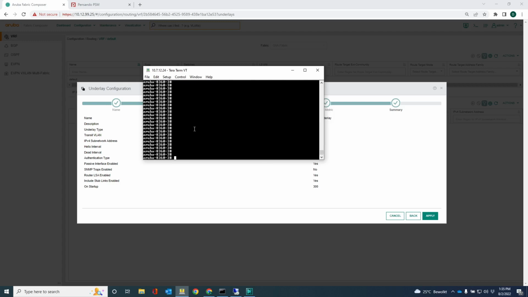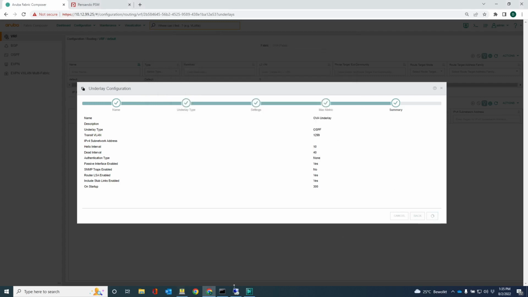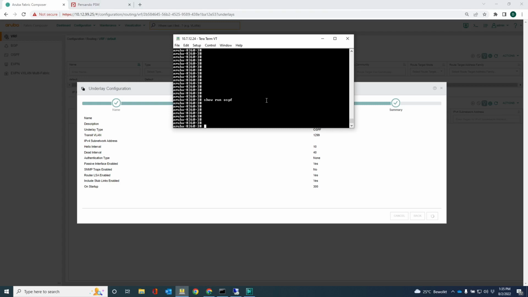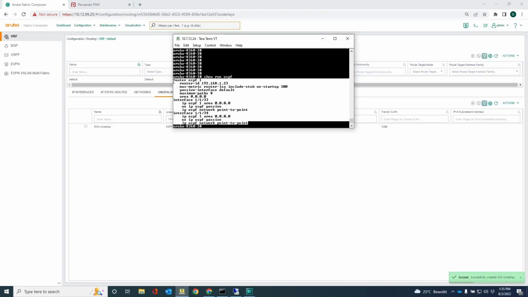and do a show running OSPF. You can see that there's no OSPF configuration on this switch. This is the 8360. Now let me apply that configuration. Go back to that switch, see if it's already there. Yeah, it's already provisioning OSPF to the interfaces.